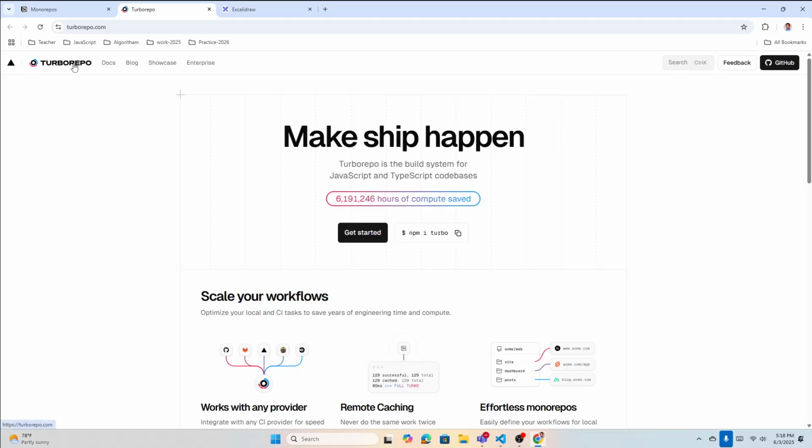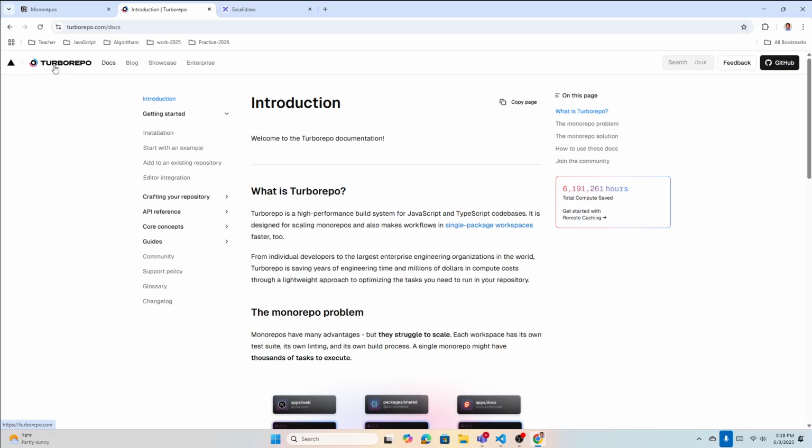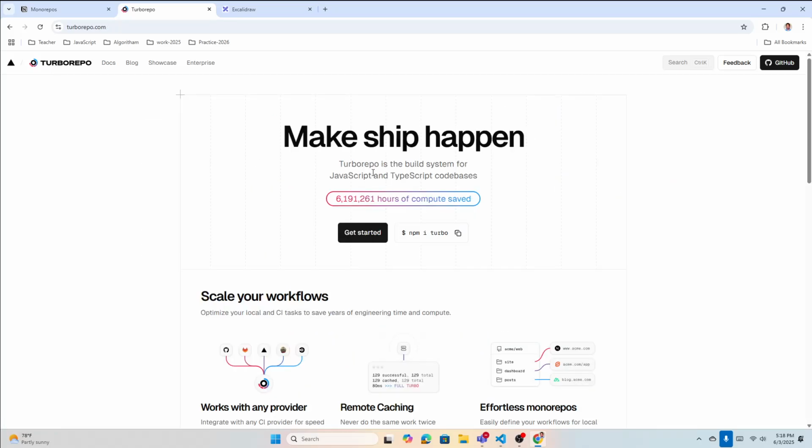So if I click here, right, turbo.com. Okay, they change. Look at Turbo, it is the build system for JavaScript and TypeScript code bases, right? Build system. Okay, so Turborepo is a program which orchestrates, or maybe designates, the process of building.